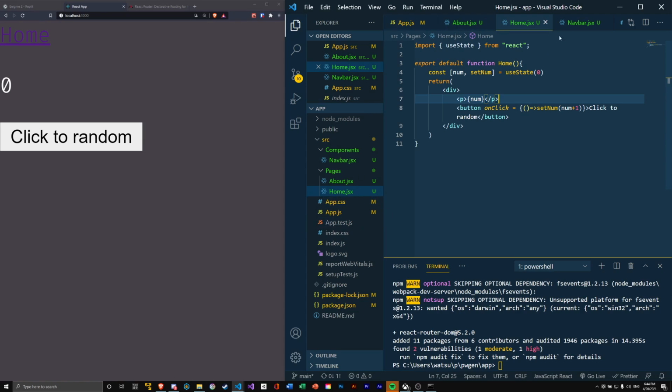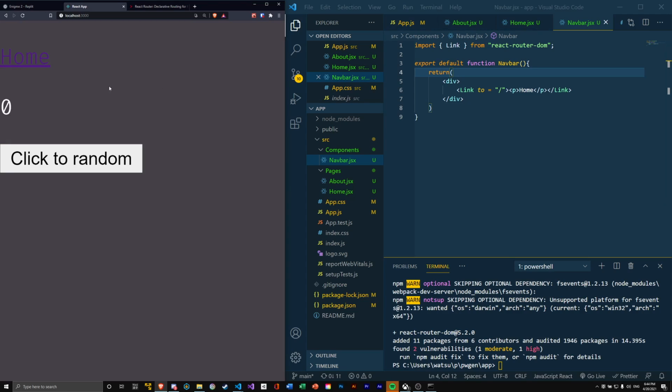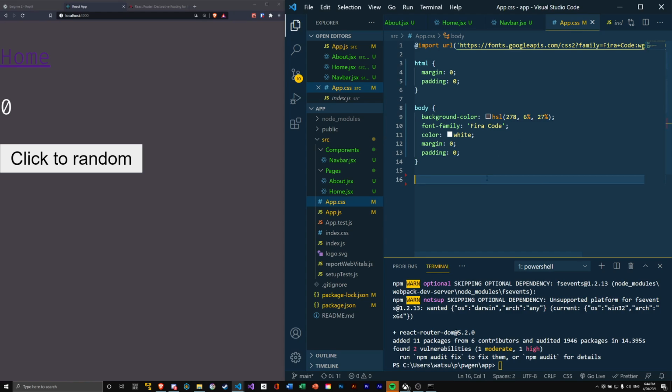We can't see much, so I'm going to give it a class name equals. I'm just not going to make an A tag, it's not really that useful for now. Let me put a class name equals nav bar inside this one. I'm just going to do a quick CSS, dot nav bar, color white.